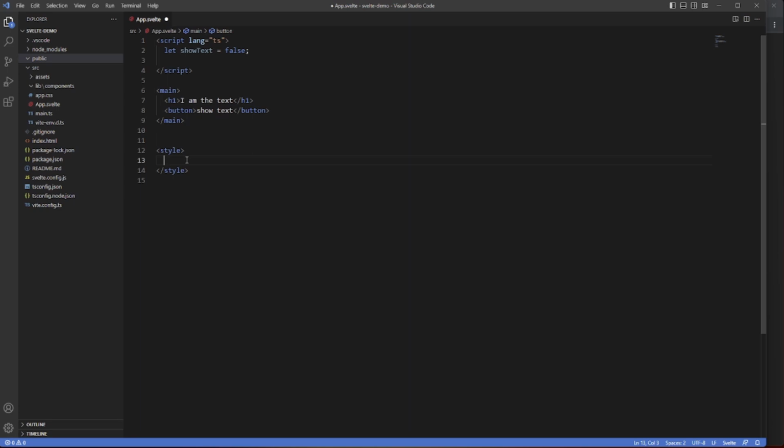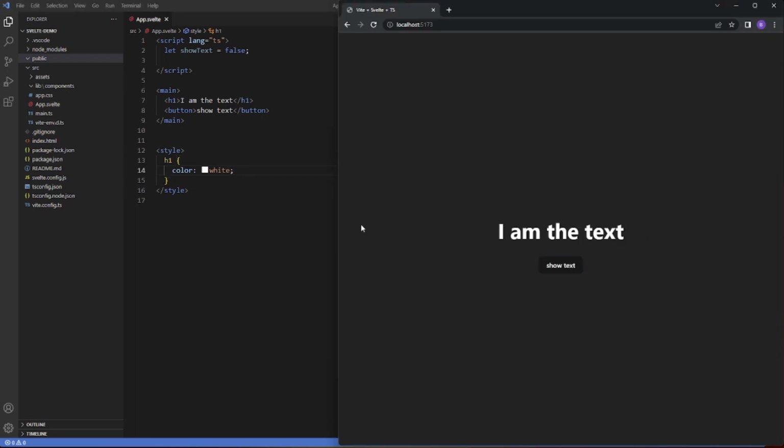And so we can see it, we'll do H1 color white, since I run in dark mode. So as you can see, we have I am the text, show text. So right now it is showing because we haven't said anything.